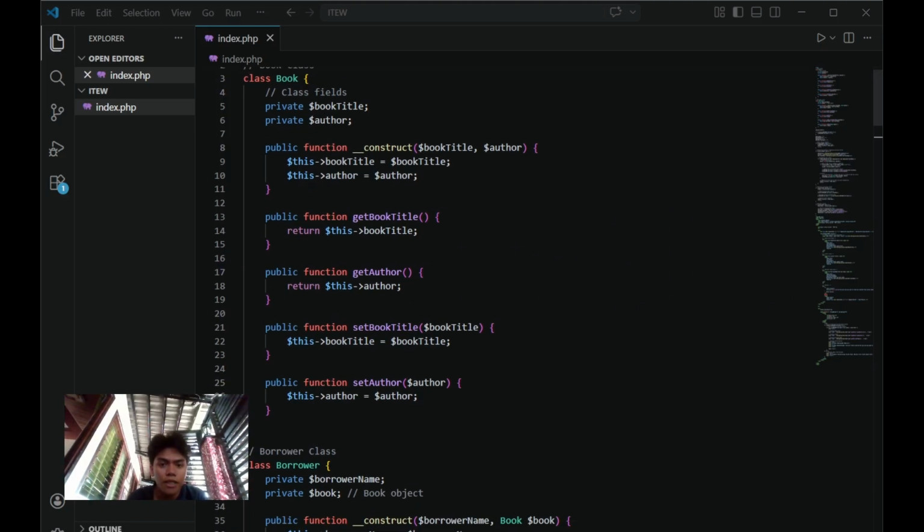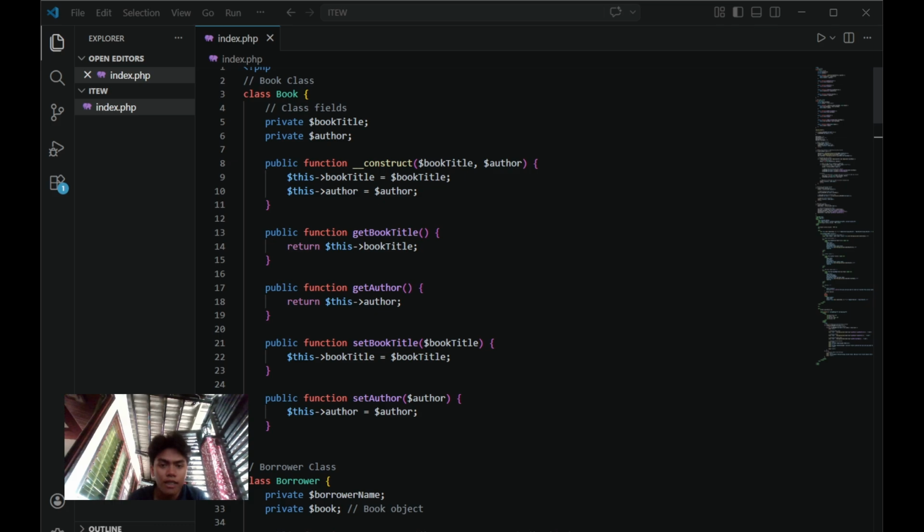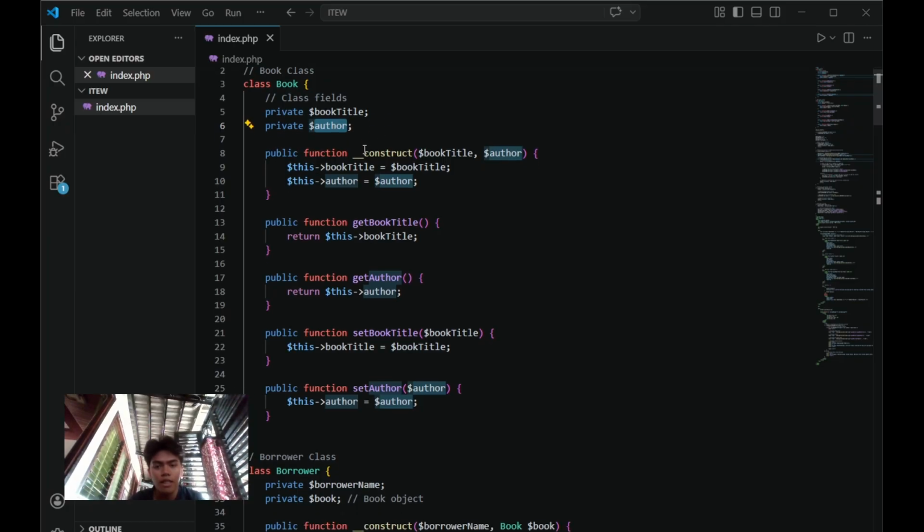Here in my part, the book and the borrower class. Here we have the book class that serves as our primary data for the books. As we all notice, we have the class fields book title and the author. And we implement a private keyword that encapsulates the given data, which means that the data is hidden and cannot be directly modified or accessed from outside the class.